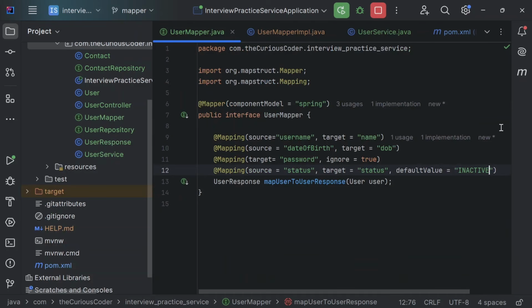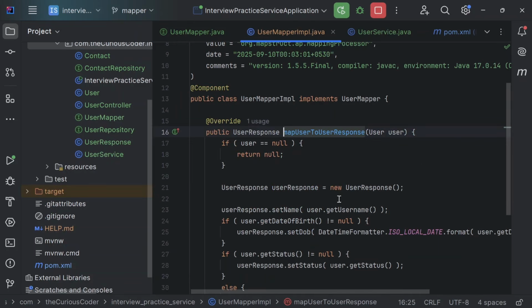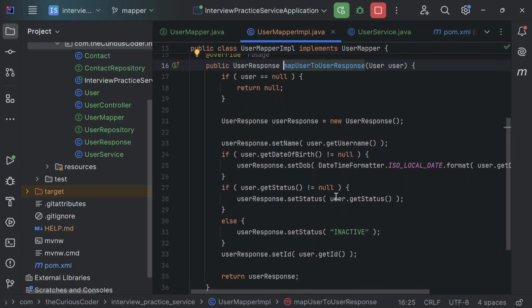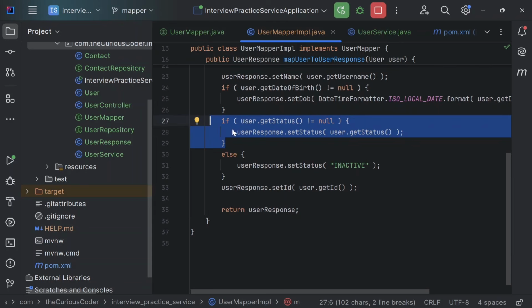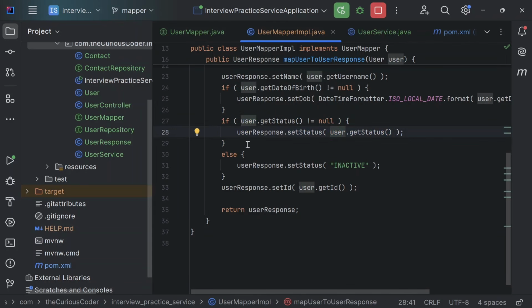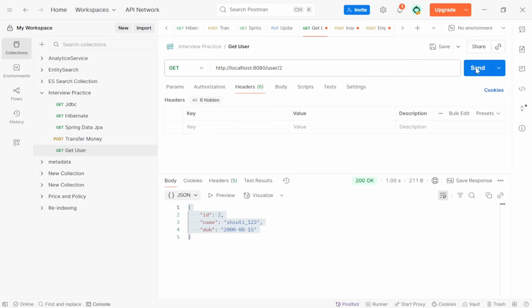Great, so the project is up, and you can see that it has given a default implementation to the status. You can see that if user.getStatus is not null, then it sets the status, but if it is null, then it gives it a default value. So if I hit the API, great, this time we get the status as inactive.